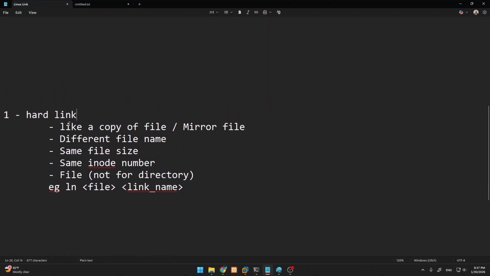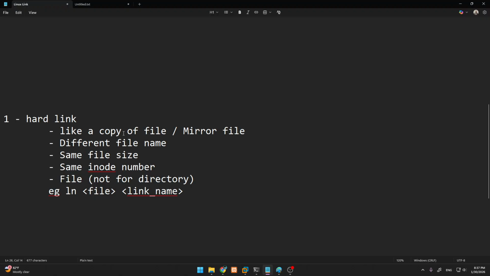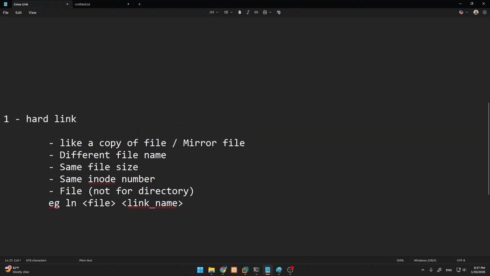Now there are two types of links here: hard links and then soft links. The first one we're going to get into is the hard link. Basically, a hard link is like a copy of a file or a mirror file. Now what does that mean exactly?